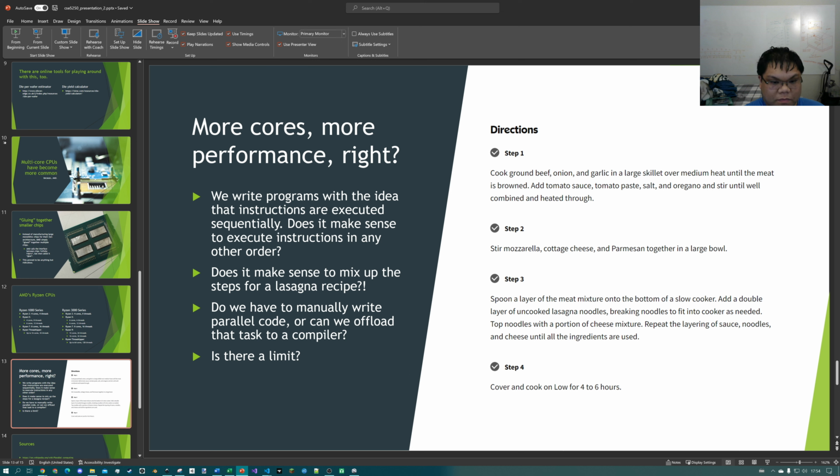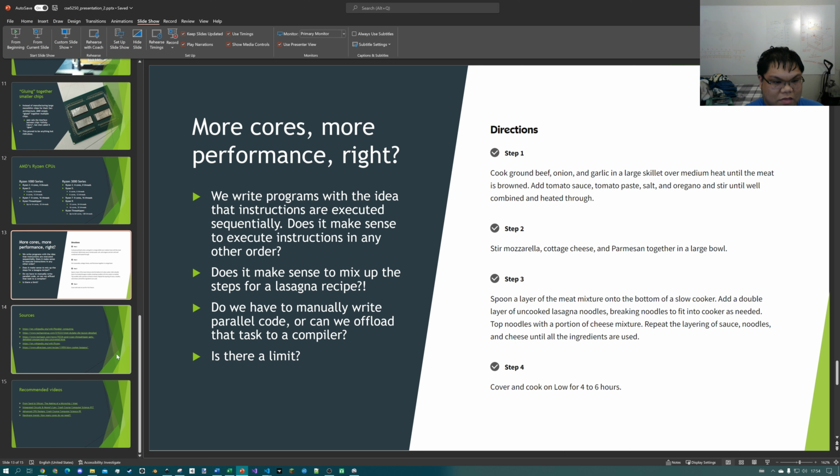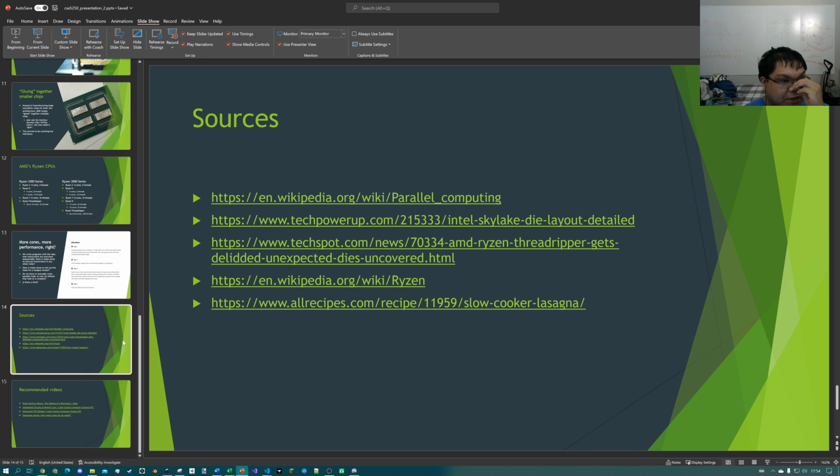Also, is there a limit? How much performance can we get out of parallel programming? Or rather, how many cores is too much cores? So those are just a few questions to keep in mind when we start actually making a parallel sieve.